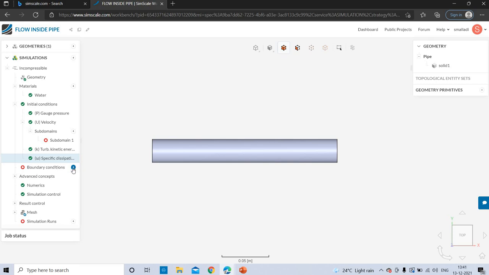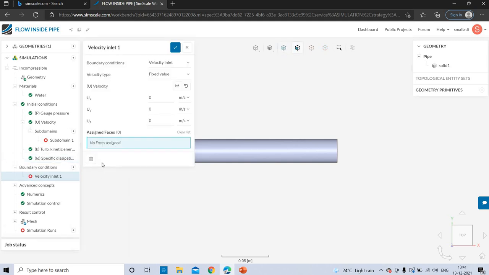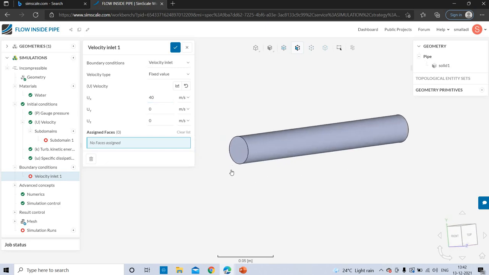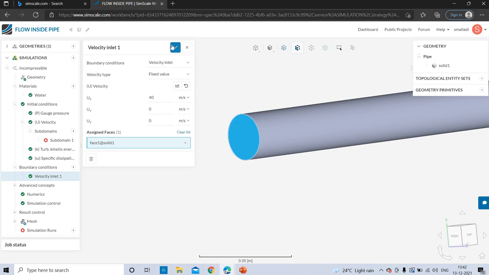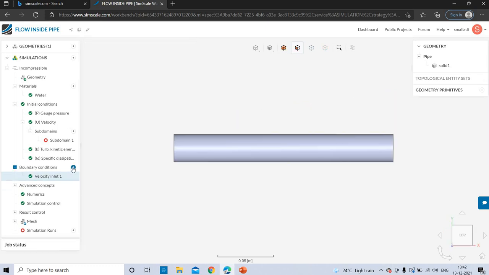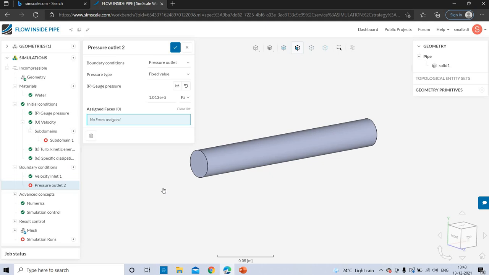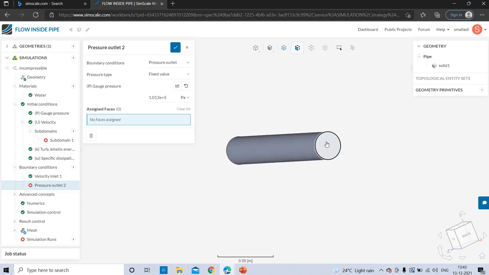For that, click on the plus icon, select velocity inlet, enter the velocity. I'll give 40 meters per second. Select the phase for the inlet. I'll select this phase and save it. Next, add pressure outlet, enter gauge pressure, select the outlet face, save it.